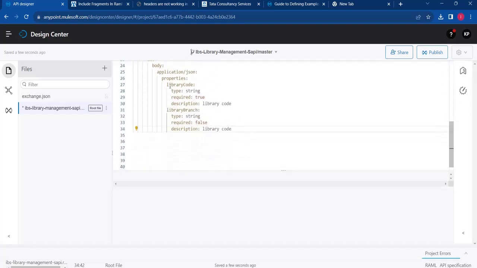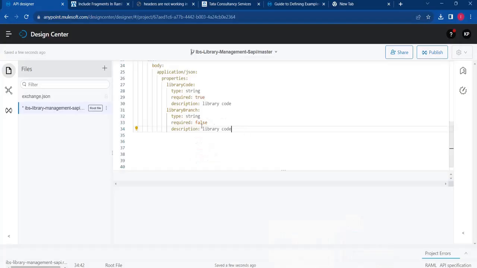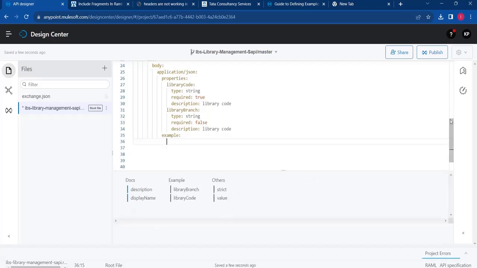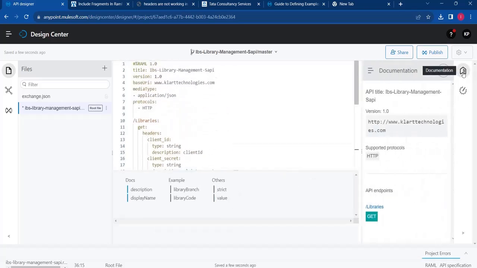Okay. So these are the two properties as of now I have defined, and then let me add some examples as well for this. Okay. So now just click enter, go back, go to the properties. I mean the cursor just line the properties line. Click on example, and you know one thing, you can test this RAML here itself by using mocking service.